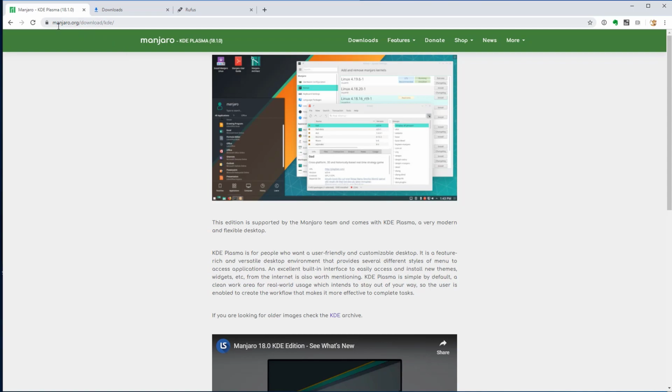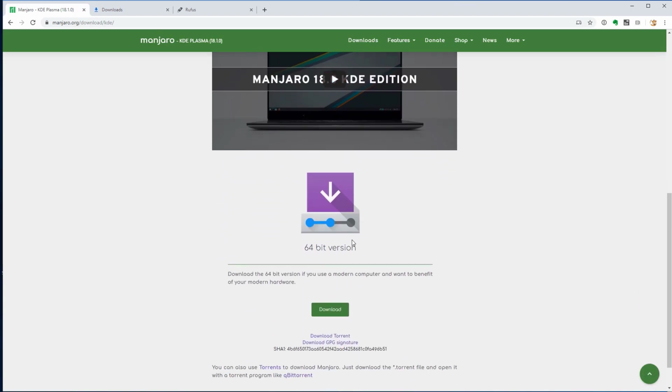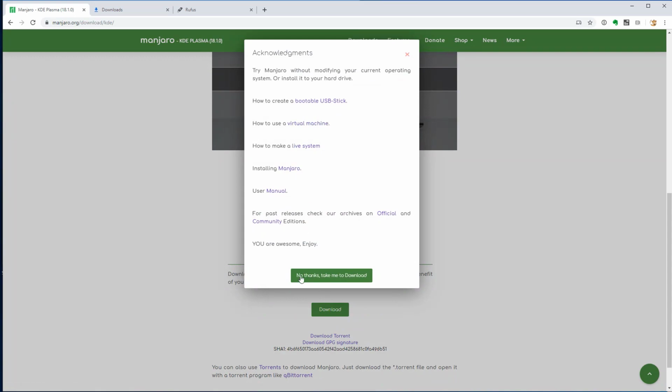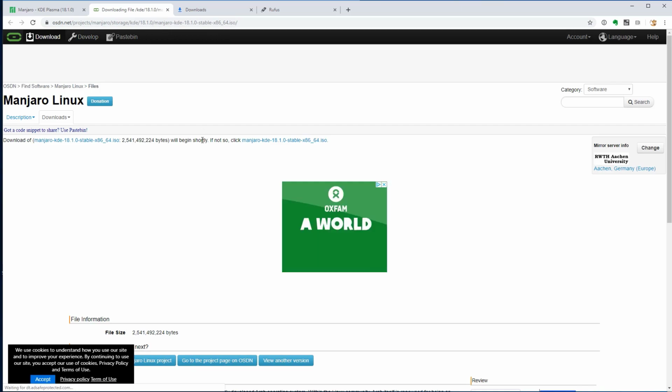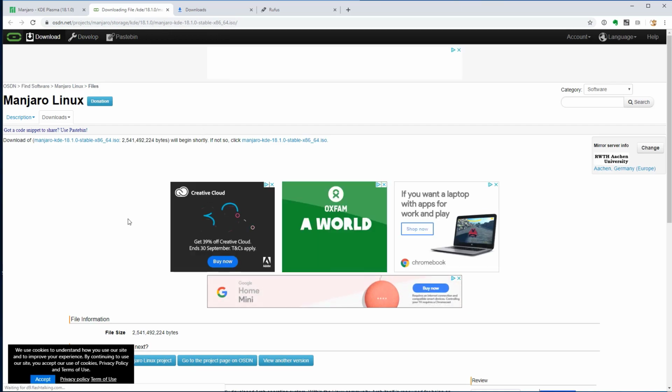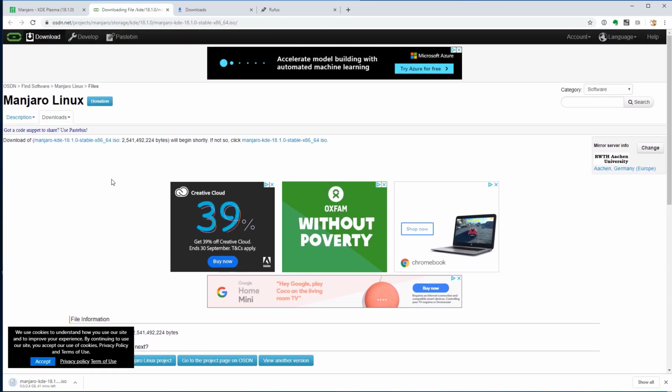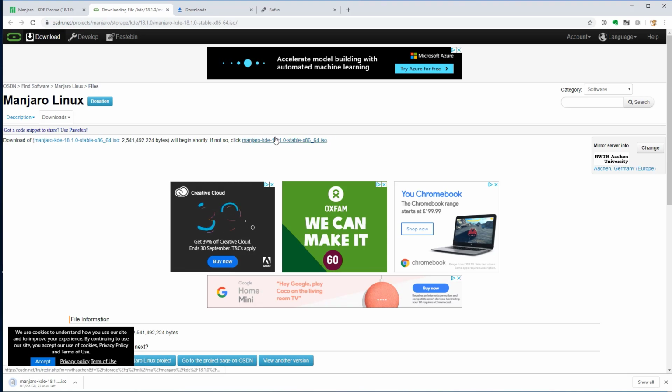But if you go to manjaro.org/download/KDE, you'll get a relatively nice page here, which actually has a button to go ahead and download. So if I hit download and then no thanks, take me to download, it'll go off to osdn.net. And then it's just a case of hitting the download button, which actually, no, it'll automatically start. If it doesn't, you can hit this button and it'll grab it for you. Anyway, I'm going to skip this because I've already done that.